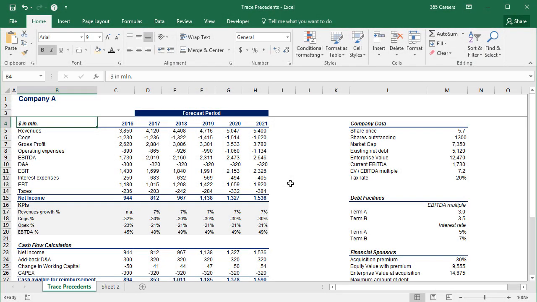Before we learn about sophisticated Excel functions, we would like to show you the trace precedents functionality. Some Excel users love it, others barely use it. After seeing this video, you'll know how it functions and when it can be useful in the future. The financial model you see here will help us study how trace precedents functions.